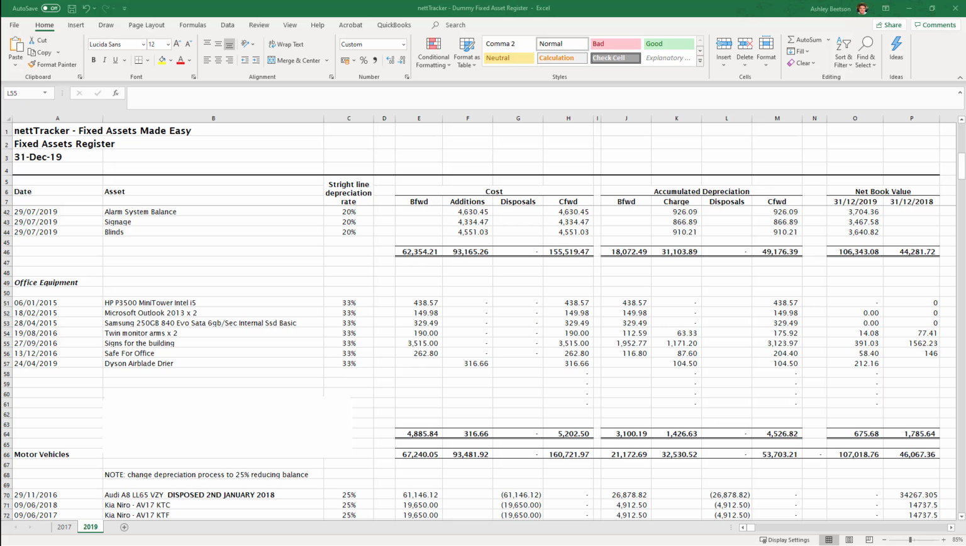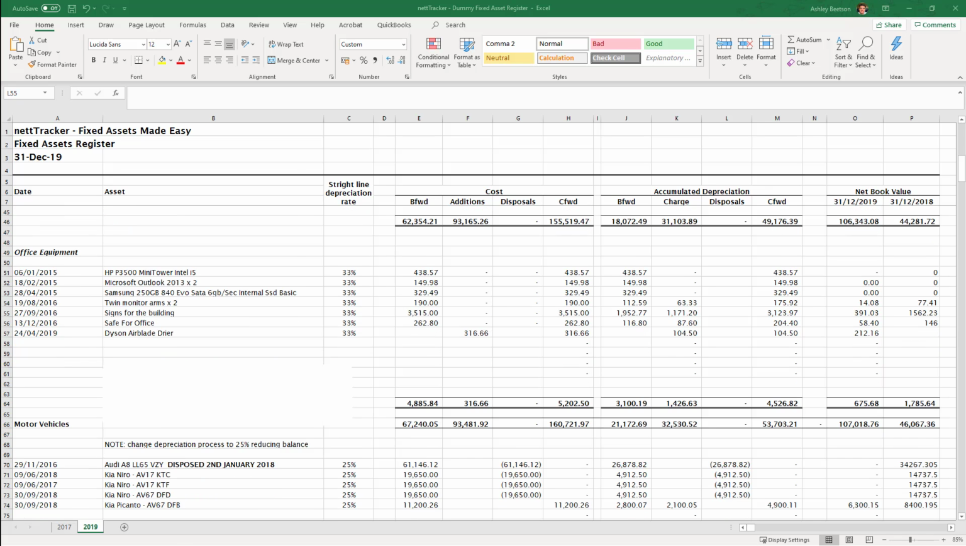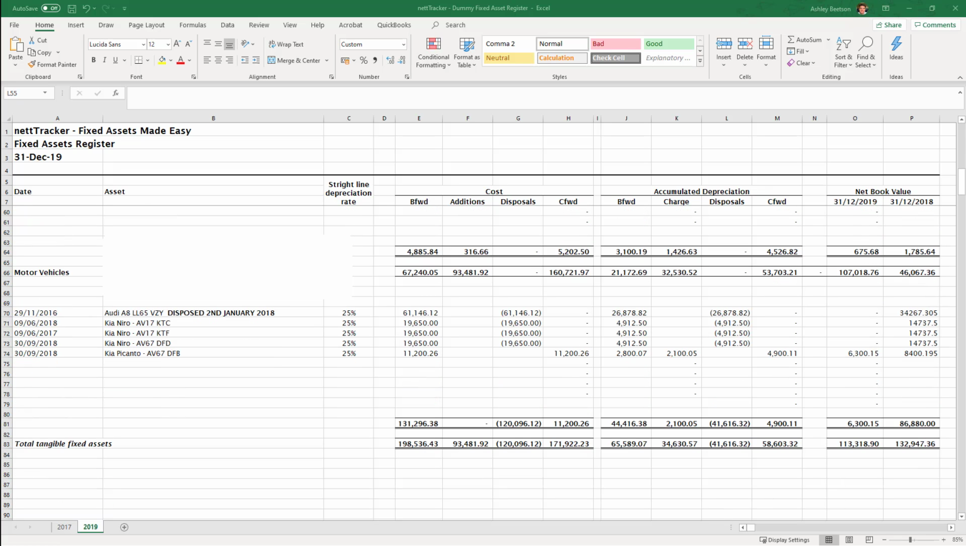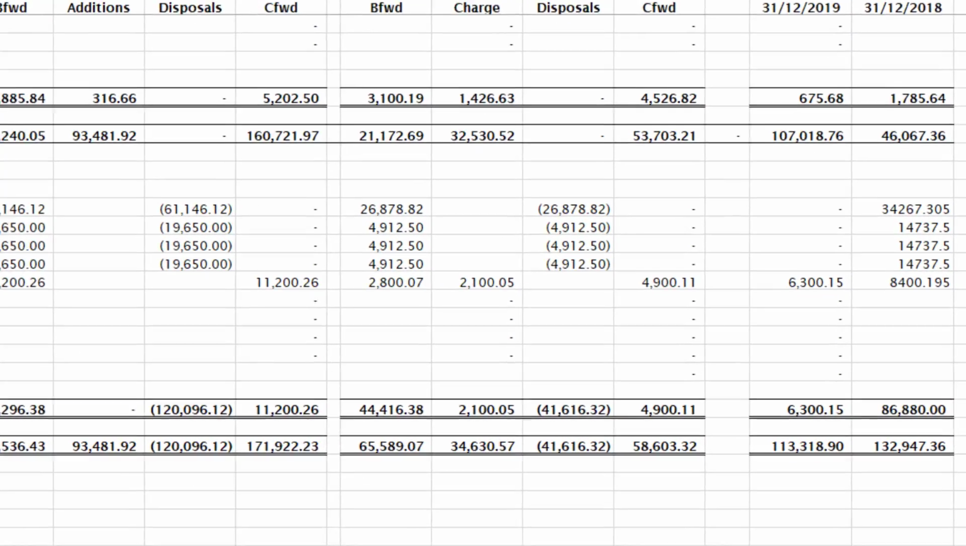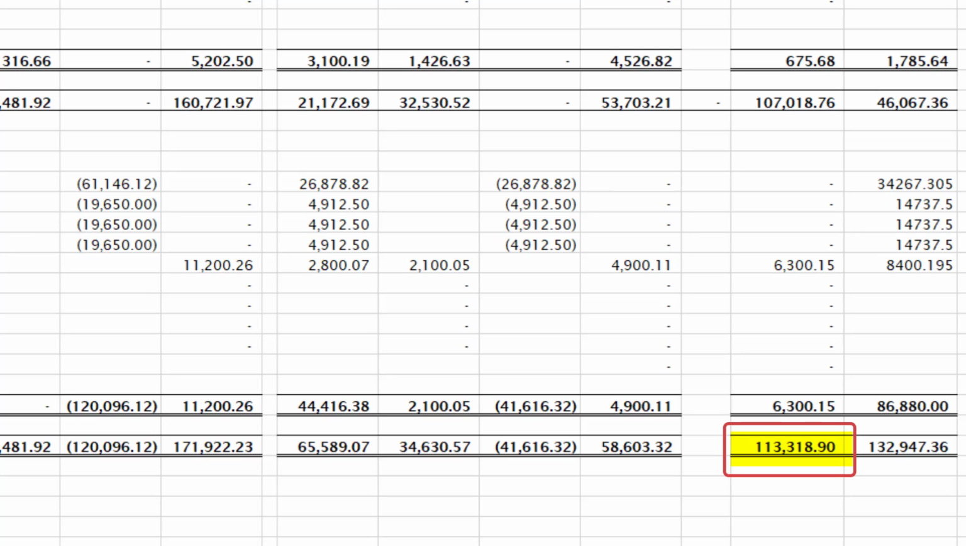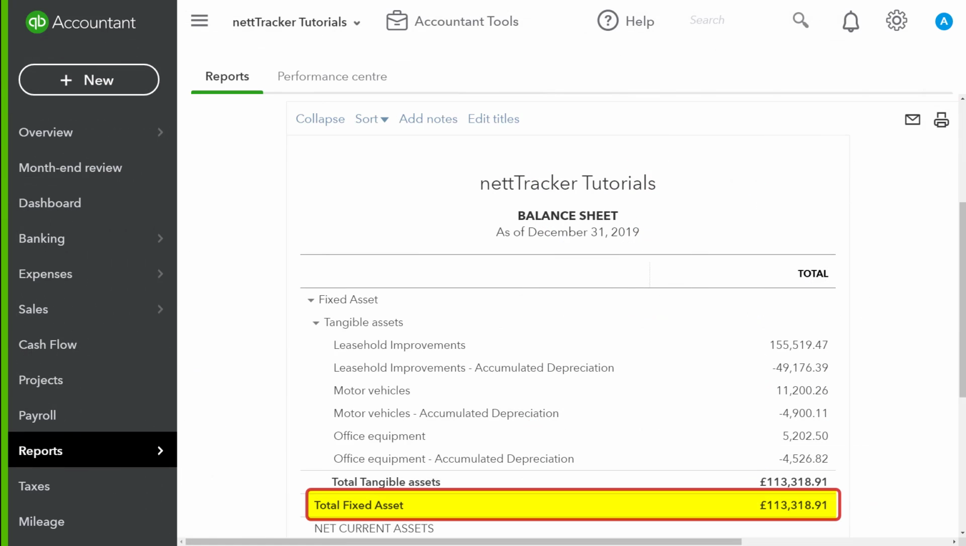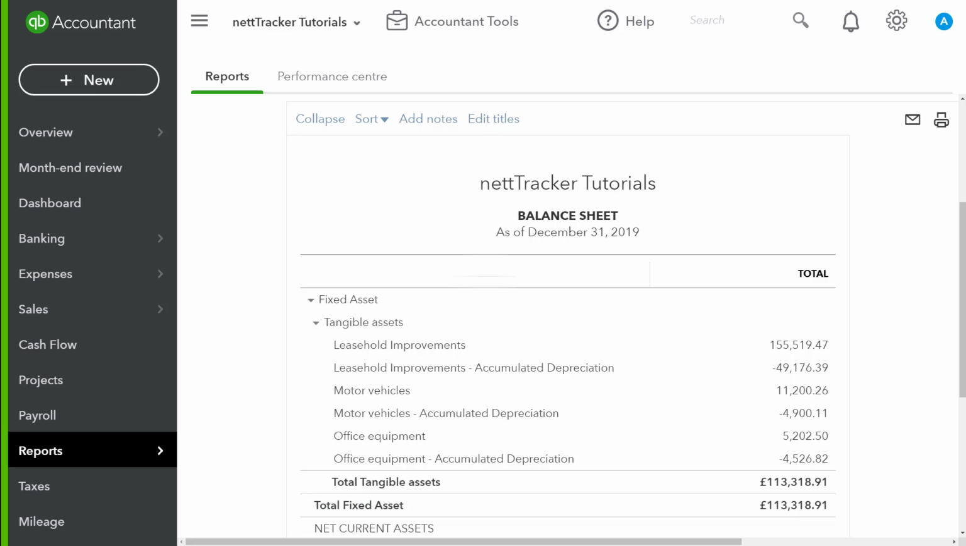Here's an example of an asset register held in Excel. If I scroll to the bottom of this file, I can see that as of December 19, the total net value of fixed assets is £113,319 rounded up. If I look at the values on the last full set of accounts, I should see that those agree. If I check my accounting software, I should see the same totals in my fixed assets.